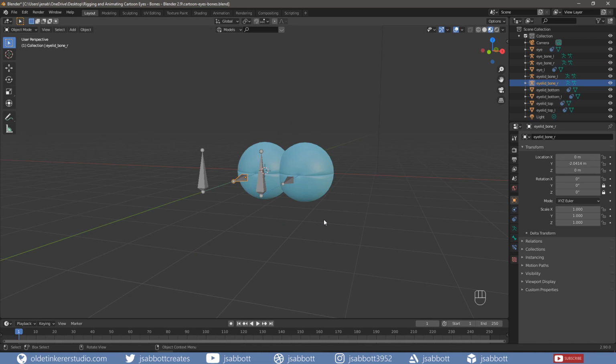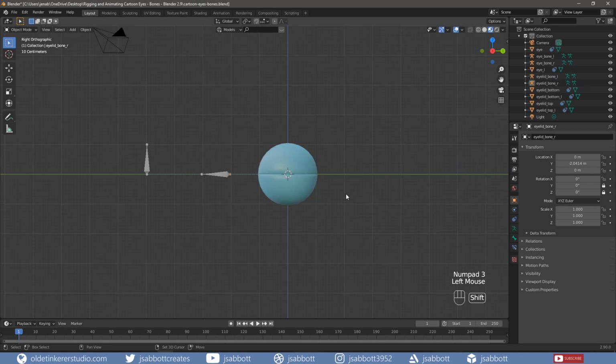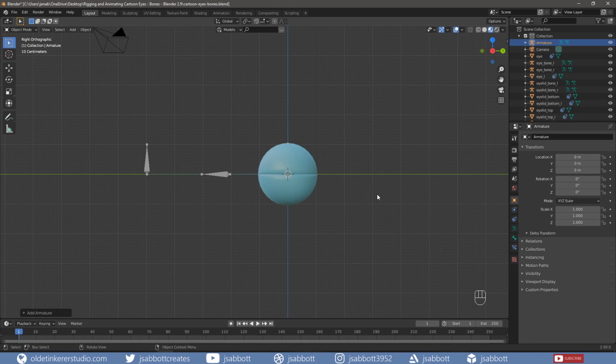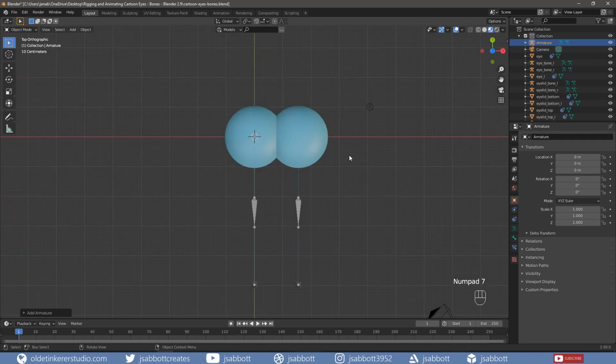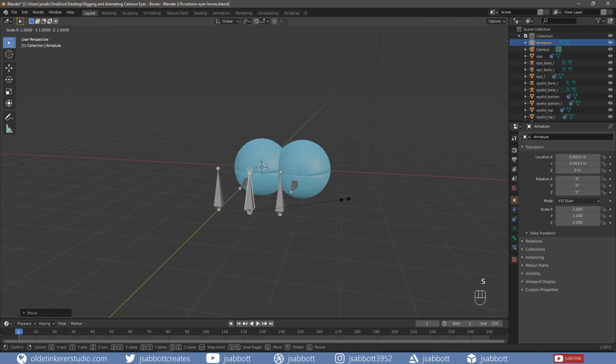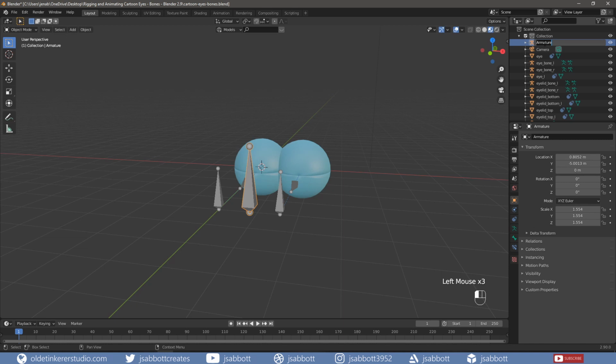Now we will set up master bones for the eyes and the eyelids so we can control them at the same time. Add a single bone and place it between the two eye bones. Scale it up to distinguish it as the controller, and rename the bone to eye controller.